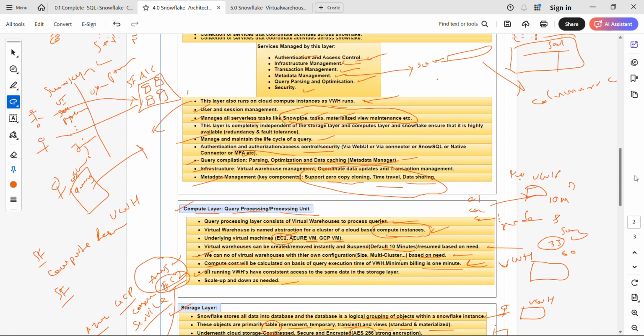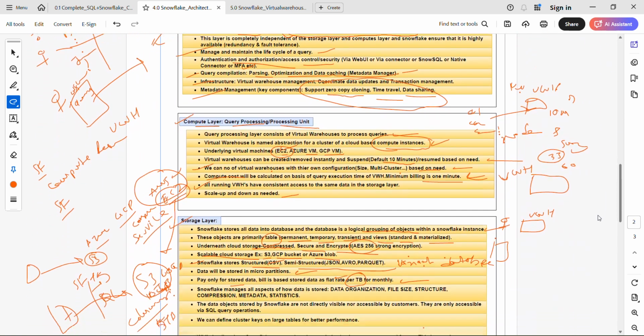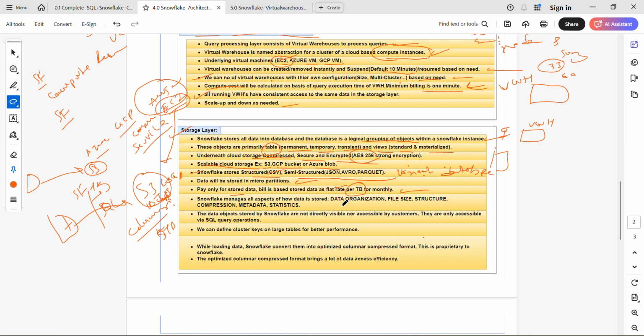Snowflake maintains everything: how data is stored, compressed or not, encrypted or not, security, data organization, file size, structure, compressed metadata, statistics. Everything is stored automatically.